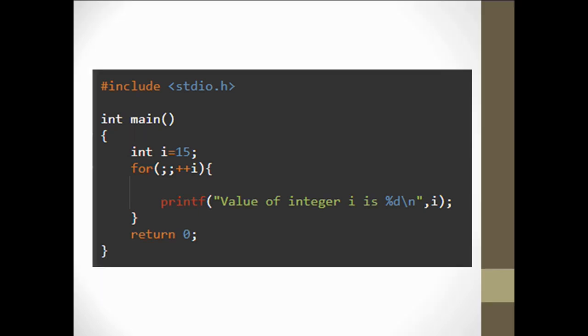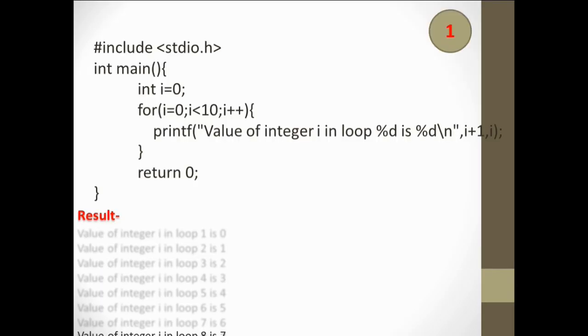So let's move to the solution part. So this is the solution part. The first question here, let me select a pen. Here this is the first statement. In the first statement we are declaring variable I as an integer variable, and we are assigning value 0 to that variable. So from the first statement we get that the value of I is 0.